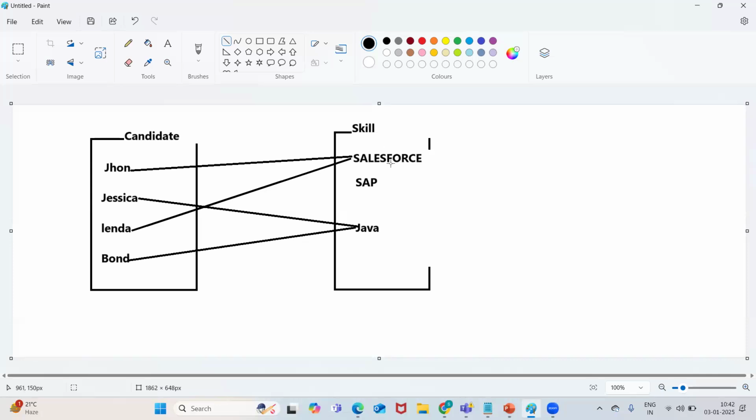This record you have access to, and based on this, you have to access that candidate's records also. Whatever skill-related candidate records there are, you have to access those records also.